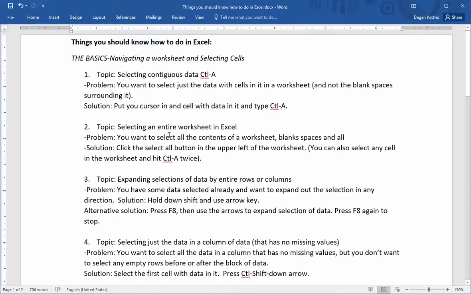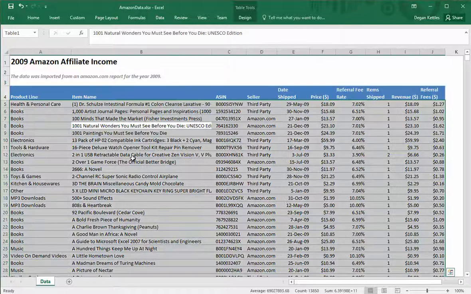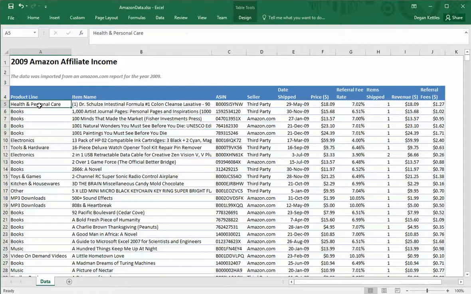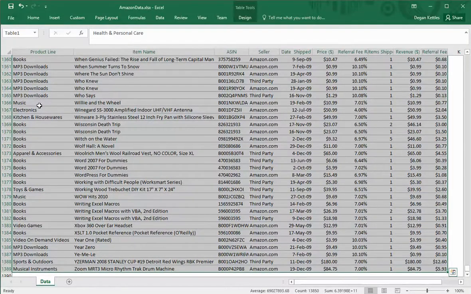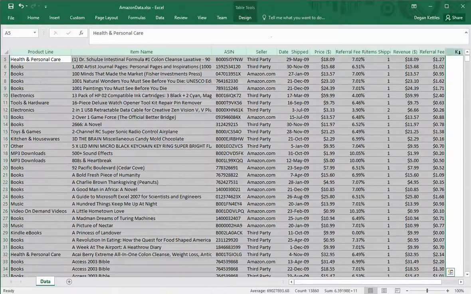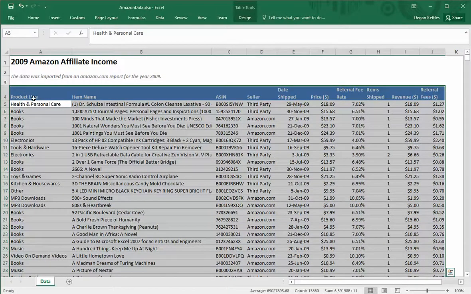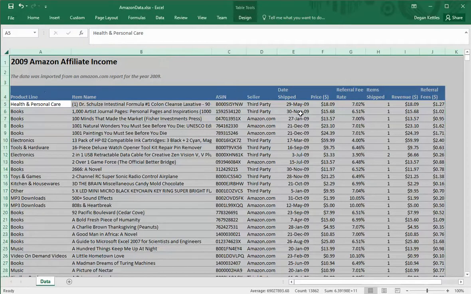Alright, next item, to select an entire worksheet. Sometimes you want to copy and paste a whole bunch of data, and in this case, most likely if it's an unformatted document, if you hit Control A once you'll get the data, and then you hit Control A twice and it will select everything. In this case this spreadsheet has a little formatting in it, and so it only goes up a little bit. If I hit Control A a third time, it now has the entire document, and I can now copy and paste this material and put it in another spreadsheet.